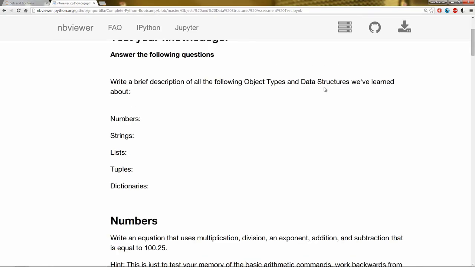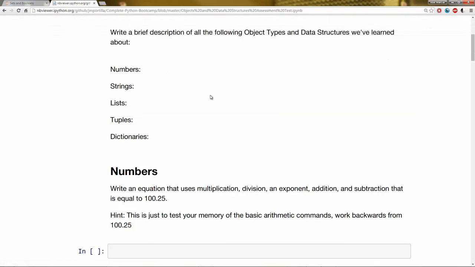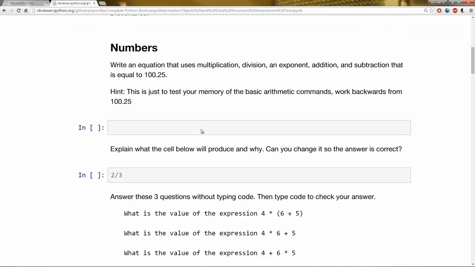So in this question right here, test your knowledge, first thing I want you to do is just write a brief description of the following object types and data structures we've learned about. So number, string, lists, tuples, and dictionaries. Don't worry about sets and booleans for this question. Okay, so then there's going to be a couple questions for each of the different object types or data structures we learned about.